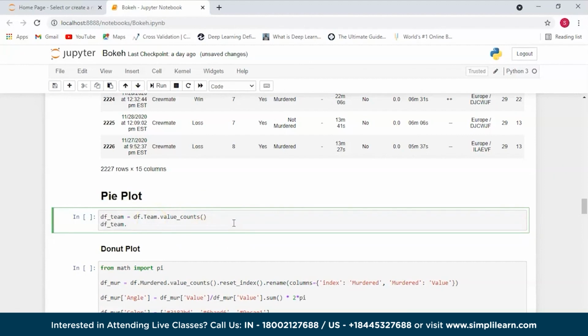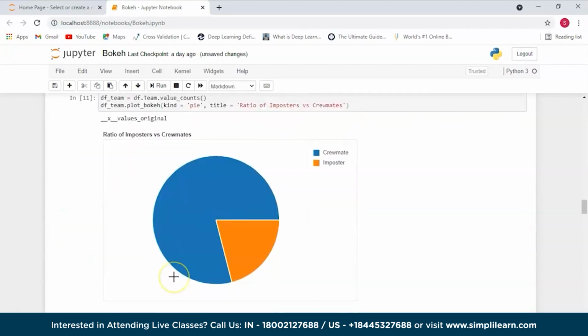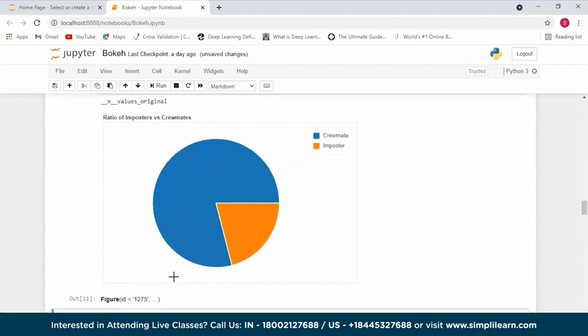We're going to be doing this with the help of the plot bokeh function. And the type of chart that we want to plot is a pie chart. Let's give it a title as ratio of imposters versus crewmates, and let's run this now. And this is what your pie plot looks like after you've plotted it.